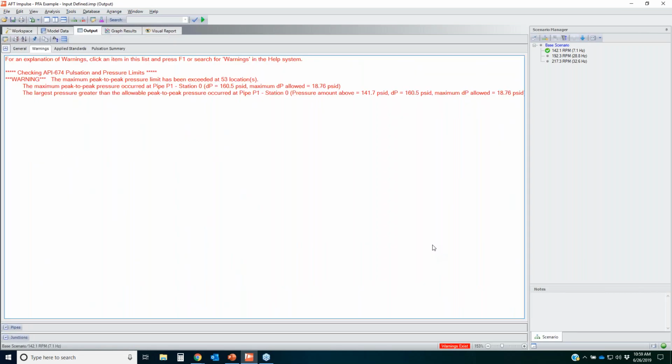The major advantage is that when you have AFT Impulse with the PFA module, you can do your own pulsation analysis at any time for any system rather than having to hire someone to come out and do a vibration analysis for you at $30,000 a pop or whatever it is. Okay, so here are the results for this scenario where my pump is operating at 142 RPM.